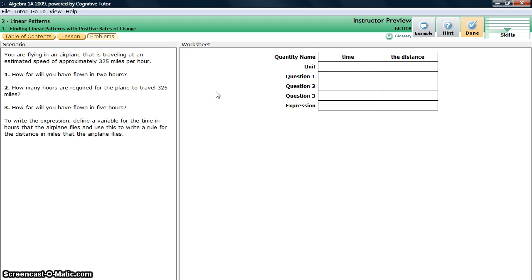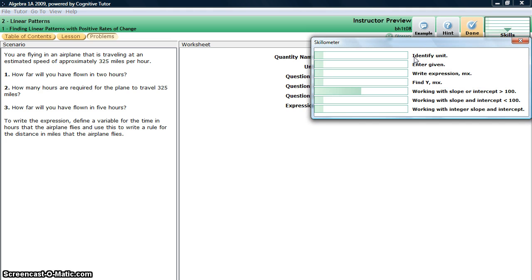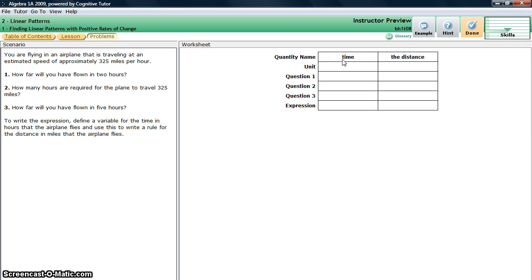Now what we want here is unit. If you go up to your skills, identifying the unit is one of the things that we are trying to master as a skill. So if we look at our problem, we want to know what our unit in time is. In this case, it's hours. So watch what happens when we type in hours. If we type in hours and hit enter, you're going to notice the top green bar start to go up. You see this green bar increasing. That's showing you that you're doing this correctly.